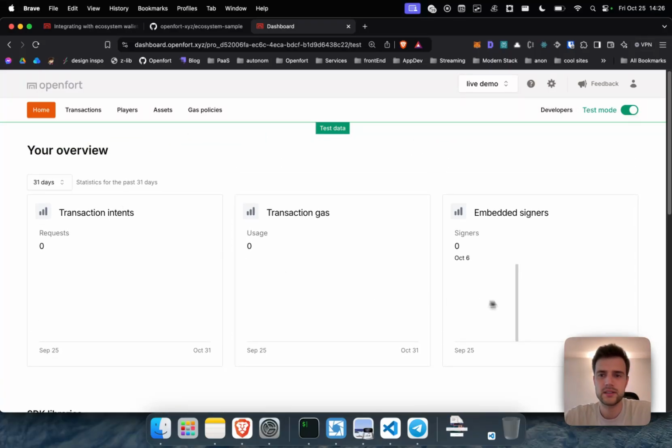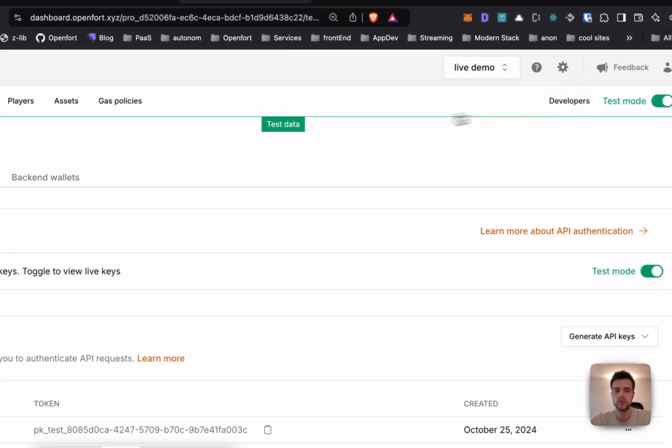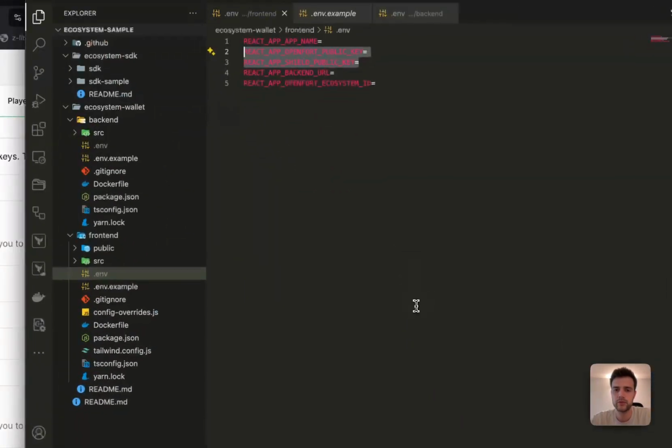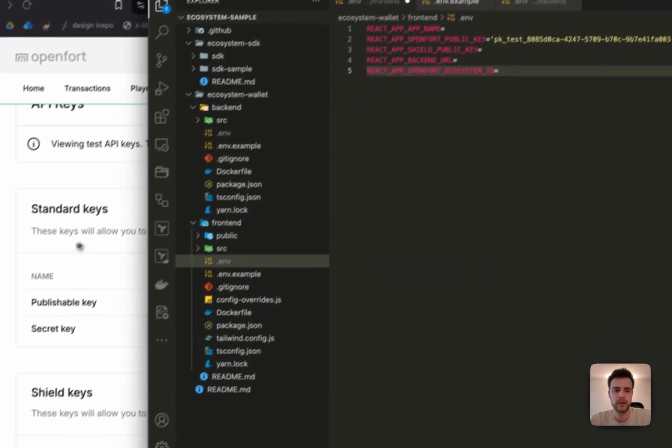So let's take the time here to be a bit familiar with the OpenFort dashboard. We have the transactions, which are transactions created from the wallet, players, which are the users, assets, which are contracts, and gas policies that allow us to sponsor transactions. In this case, we want to go into developers. Here into developers, we want to copy the publishable key, which was the one that was being requested here. Publishable key.